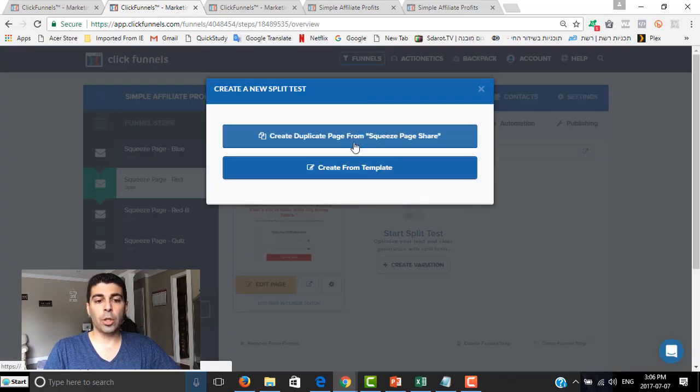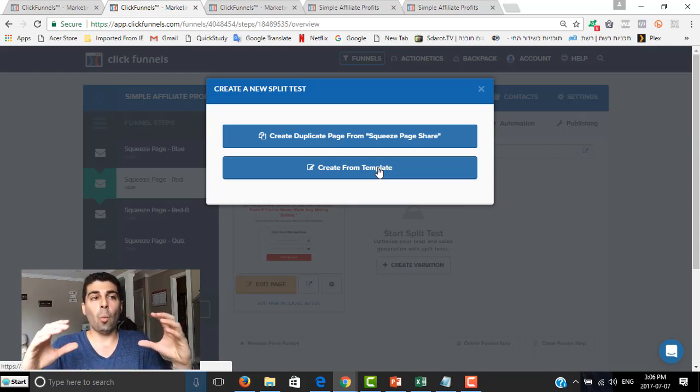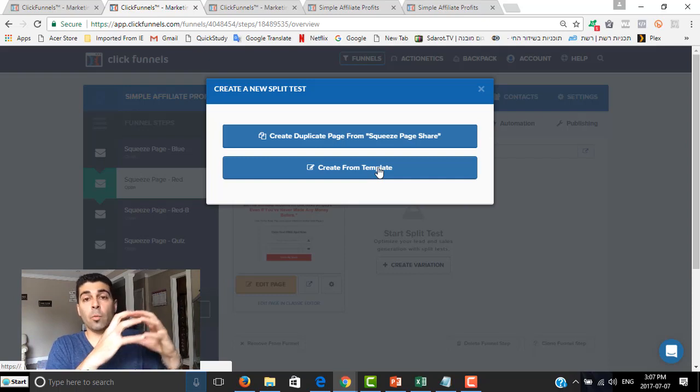Now you have 2 options. You can create a duplicate page from the squeeze page, the same page that you already have, or you can create another template. Now you can definitely create a brand new page and make a stunning new page, but then you won't know what exactly is making the conversions go up. Okay, you could do that. If you have 2 good pages, you can split test them, see which ones are better, right? And then when you decide which one is better for your specific target or for your specific tracking, right?